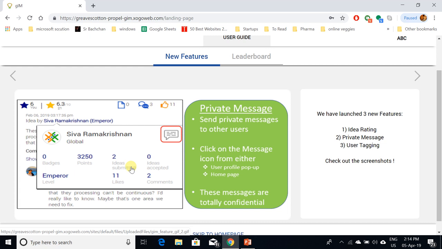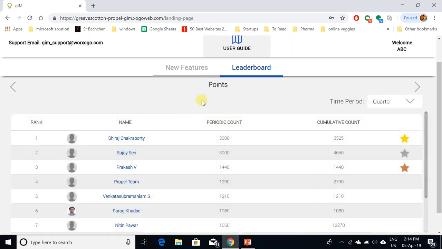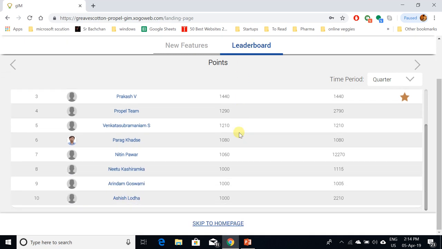This is a broad level feature that will tell you what the new happenings are and what the leaderboard is. I'll come back to this later. Just allow me to move forward and I'll come back to this in maybe another 10 minutes.